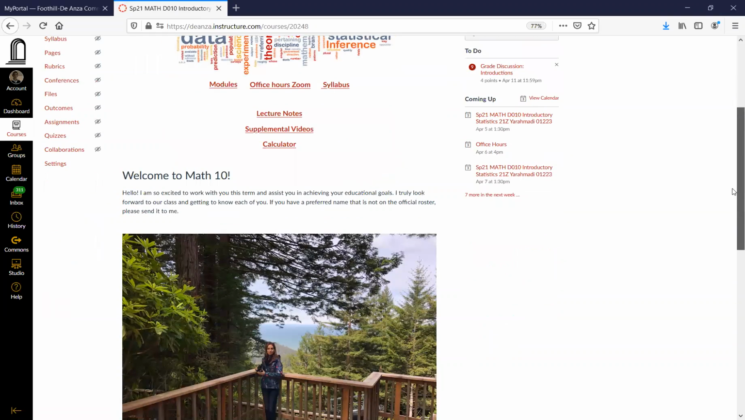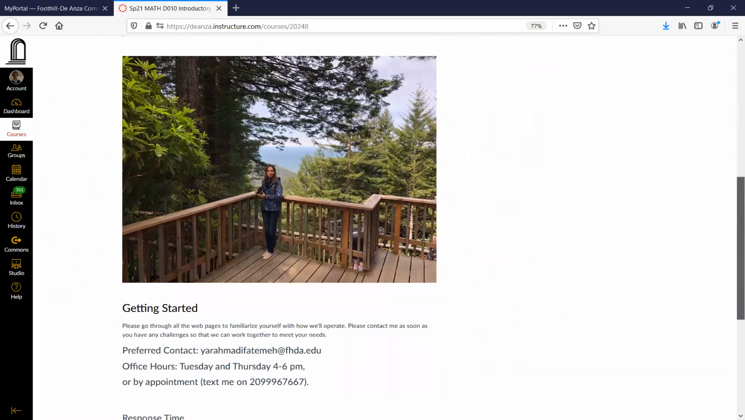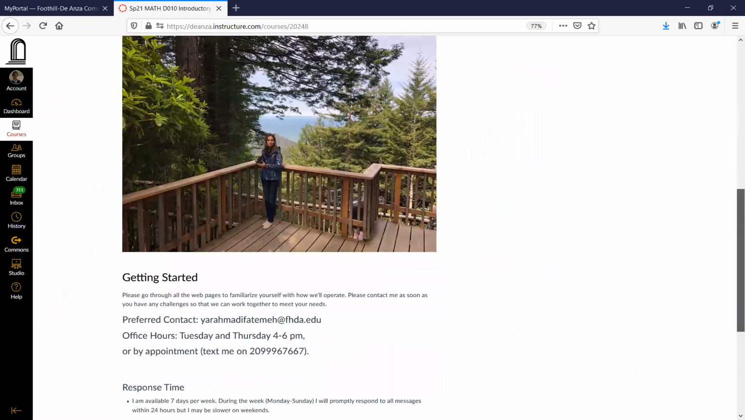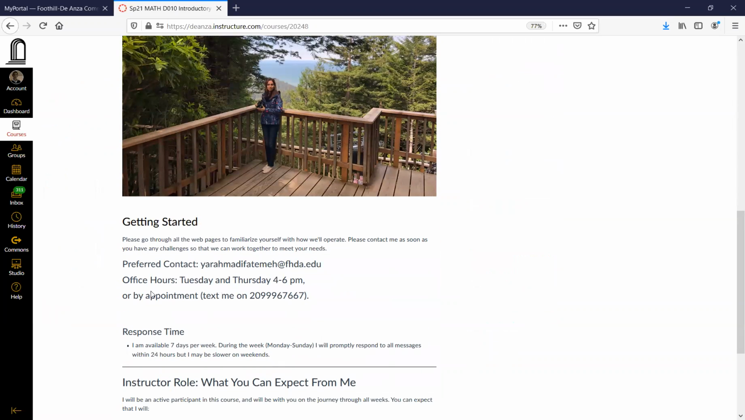So here's a picture. It's me, my phone number. Guys, our office hours based on the pre-course survey are Tuesday and Thursday, 4 to 6 p.m. If this time doesn't work for you, you can always text me or send an email to me. You can schedule any other time that fits into your schedule.